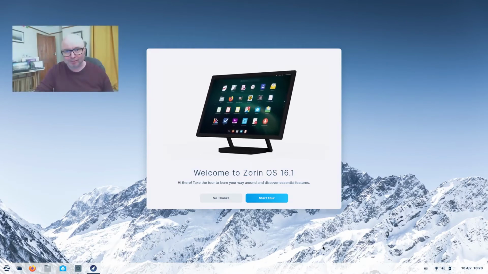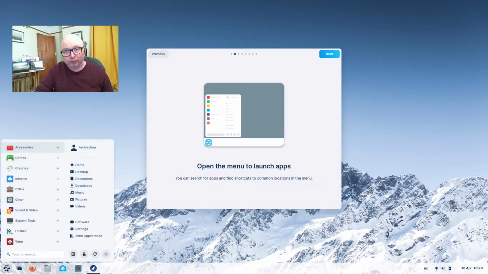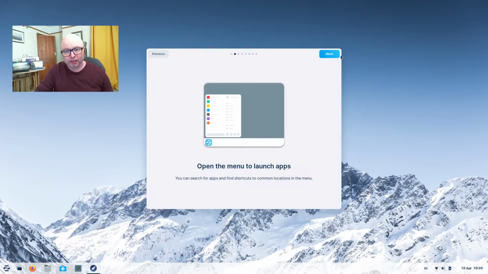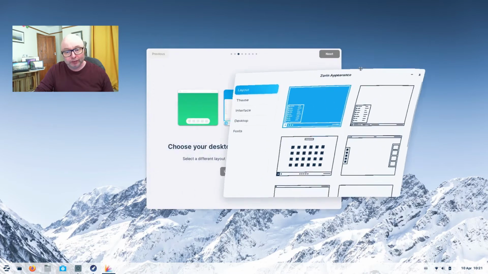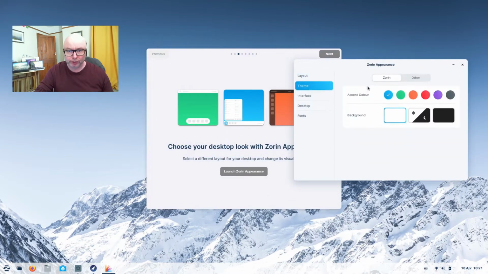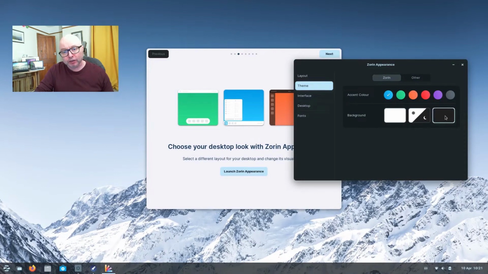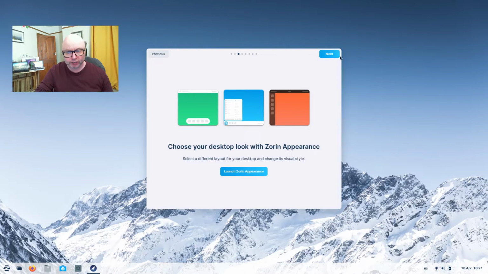Welcome back. So here we are, Zorin OS 16.1, and we are looking at the intro screen that greets you when you first boot into Zorin. There are some really nice features to the intro screen, or the launcher as they call it in Zorin OS, and it introduces you to some of the main features of this operating system.